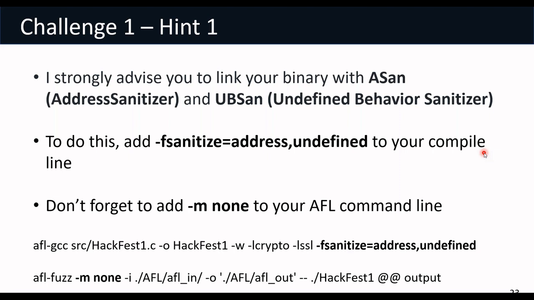Okay, I have received a question about an error that says the target binary crashed suddenly. If you are receiving this alert, please set up the M known option. You can see the slide, third line: don't forget to add the memory known option to your AFL command line in order to be able to fuzz using address sanitizer and undefined behavior sanitizer.